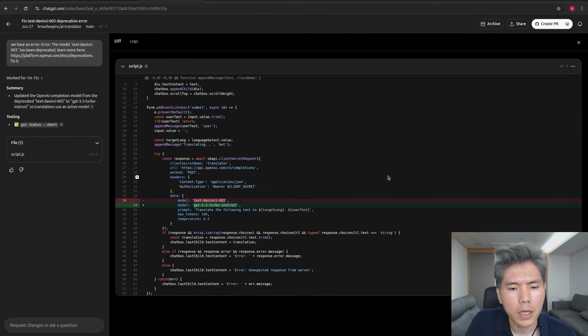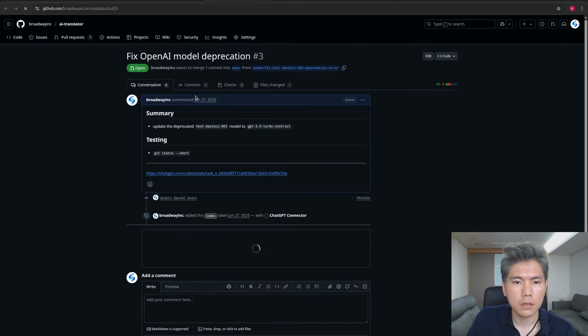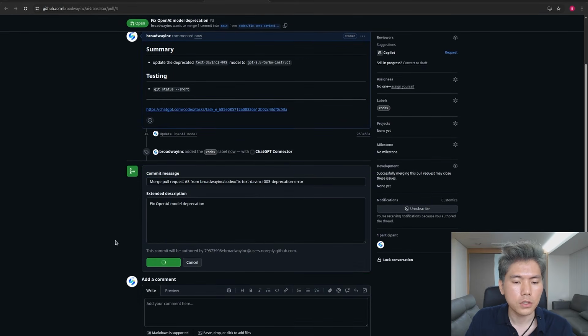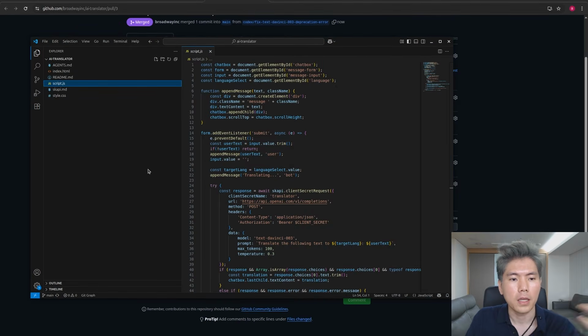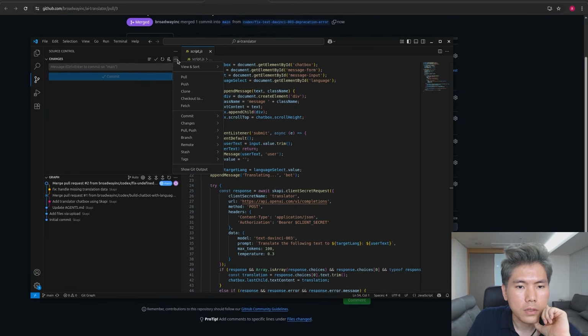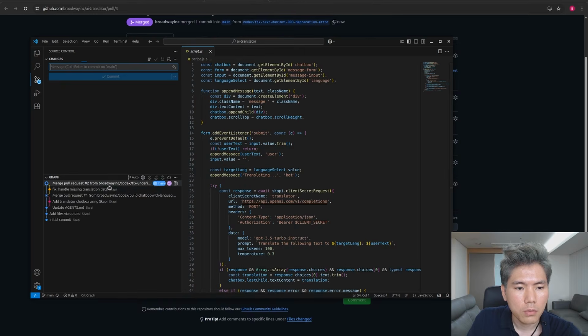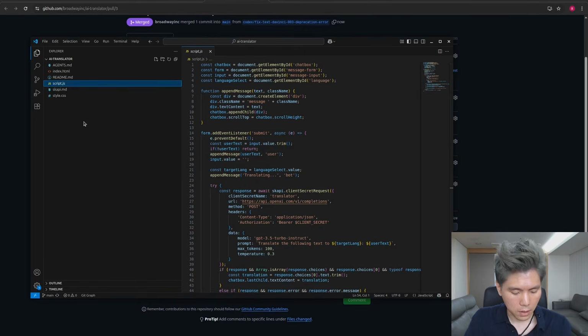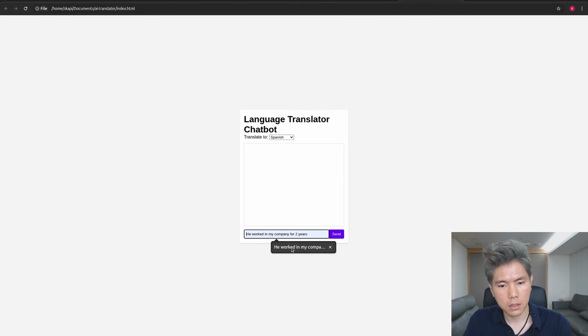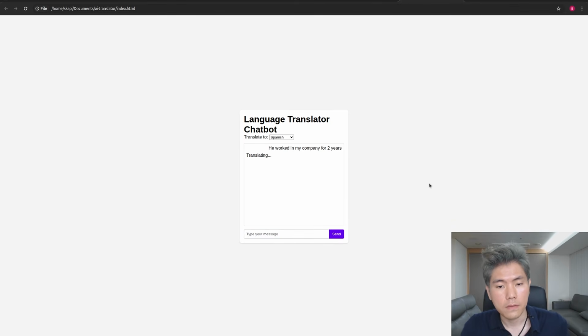Okay, now I guess Codex has changed the model. Let's see if this works. Create PR, view PR, and let's click on merge pull request, confirm merge, and let's update our local code. Go to source control, click on this dot menu, click on pull. We will have another update, and let's open up our file locally. Okay, let's try it again and see if this works.